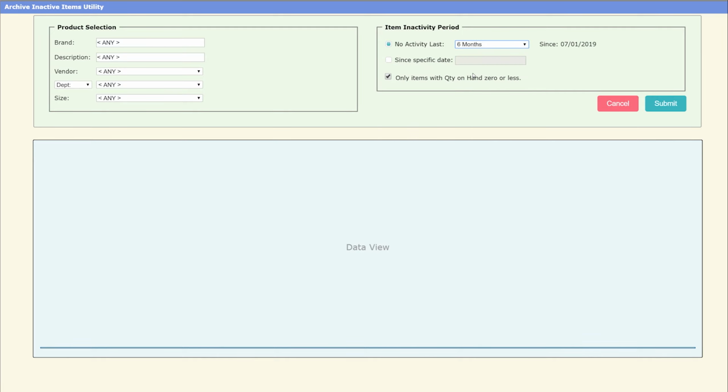Also in this window, indicate whether or not you want to include items which have a quantity on hand by checking or unchecking this box here. Including these items will produce a useful report of items with no activity, even if you might want to simply export or print the report and then cancel the utility rather than allowing it to run. Once you've set the criteria in these windows to your liking, click Submit to run the utility.